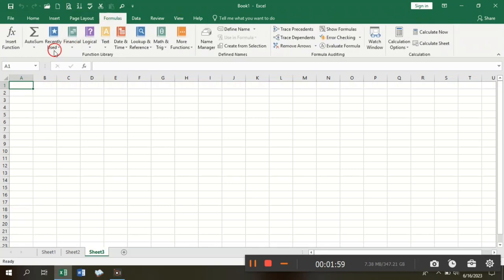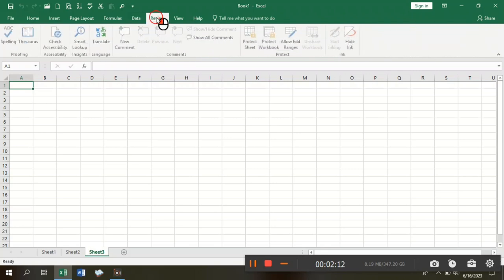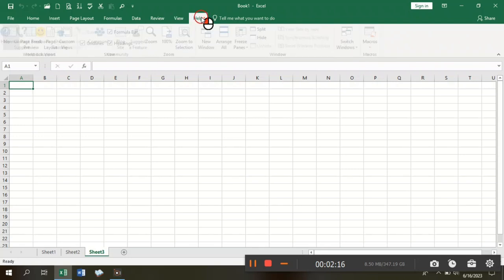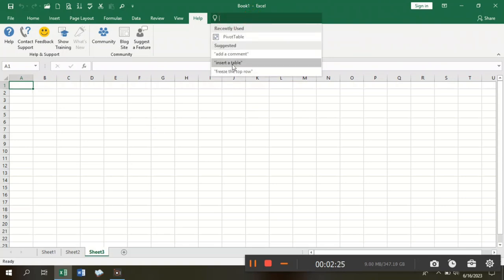Formula: some are already given to you, and you just have to make one or two changes. We'll have time to look at all that. Data settings are here. Data validation is very important, and we'll be looking at that later. Review, and then we have View. We have Help, if you need help on how to do a certain activity. And then we have Tell me what you want to do, which also provides help.